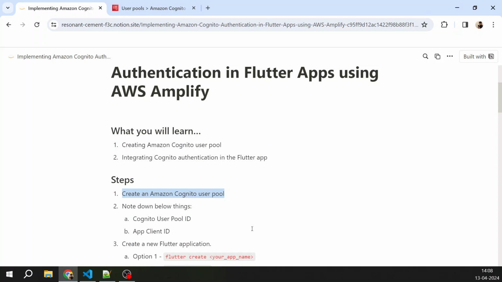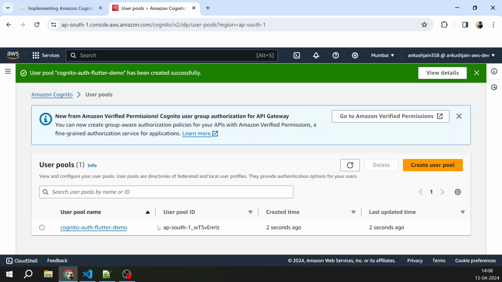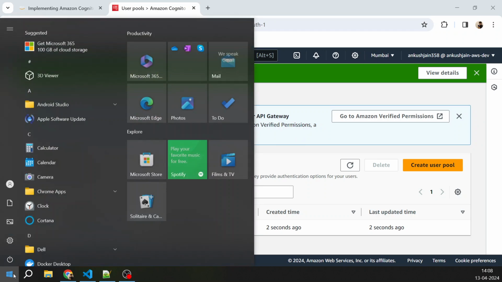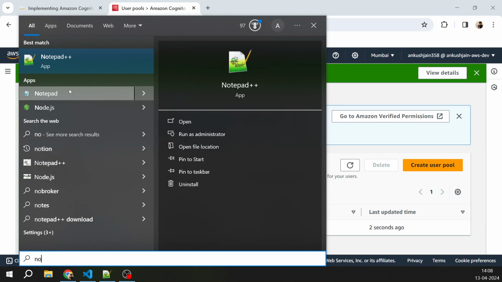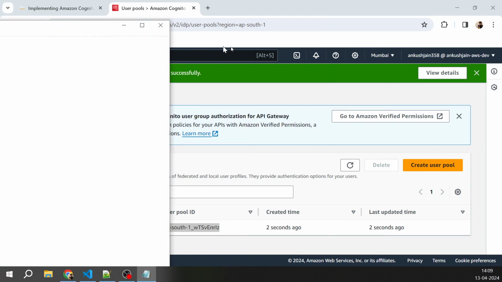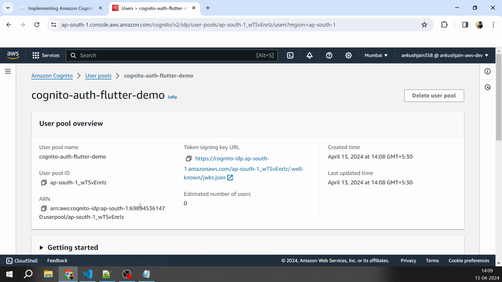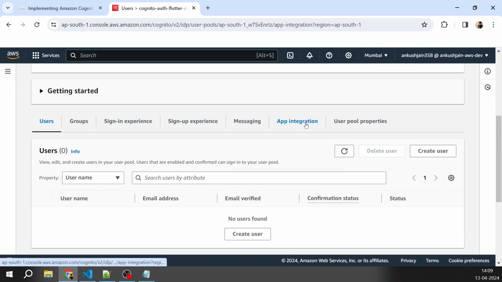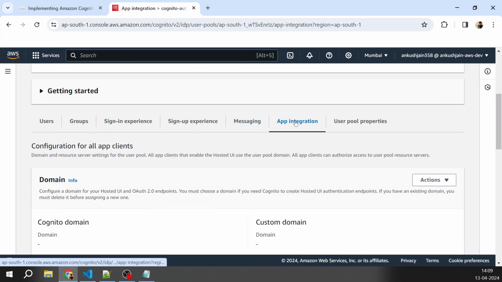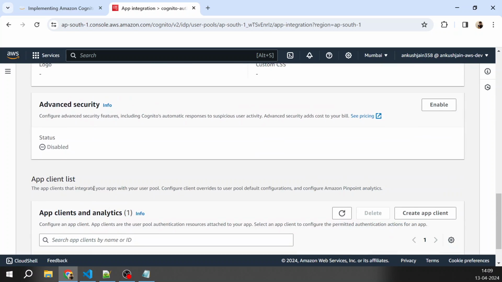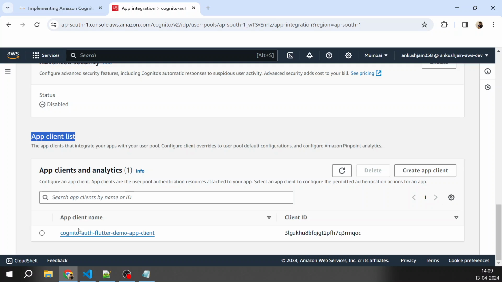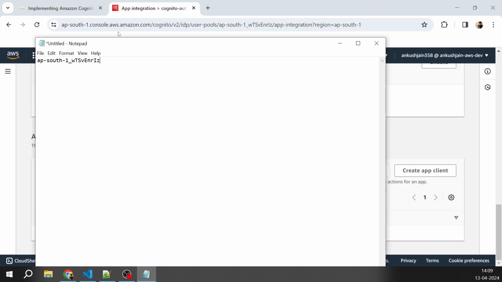And what is there in step two? Note down the following things: Cognito user pool ID and app client ID. This is your user pool ID. So I'm opening a notepad window here and bringing it here. This is my user pool ID. And if I open this user pool, I go to app integration, and in app integration, scroll down, you will find the app client list, and this is the app client. Here I will also copy the client ID.